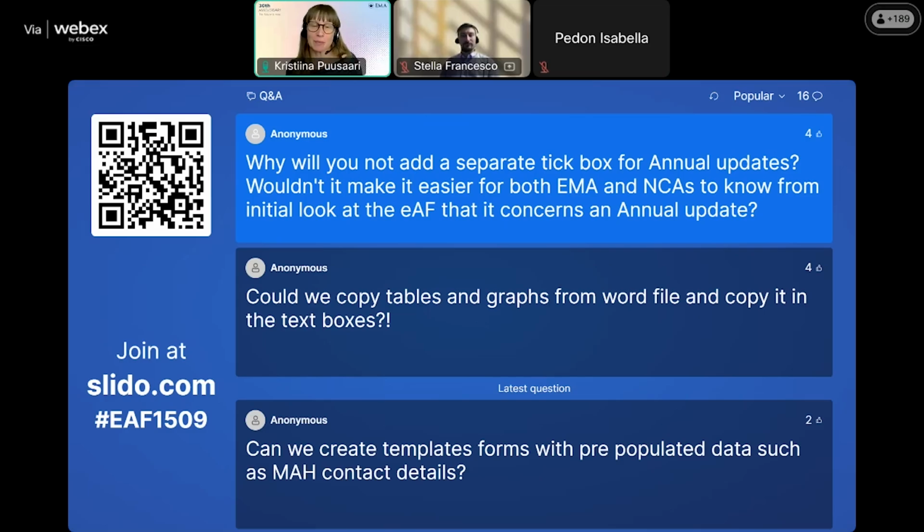So this has been discussed quite extensively, and EMA business has repeatedly said they do not want a separate tick box. It is not relevant. It is not a different procedure type. It is just a level of additional information that can be included in an existing field.